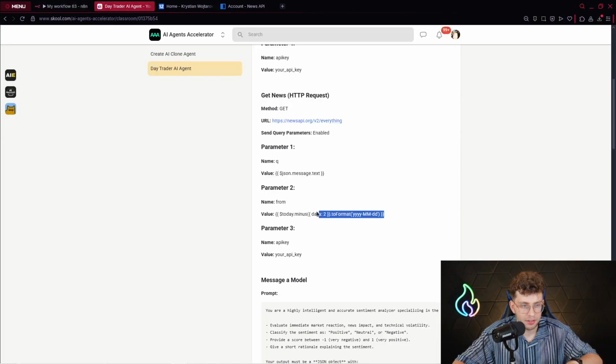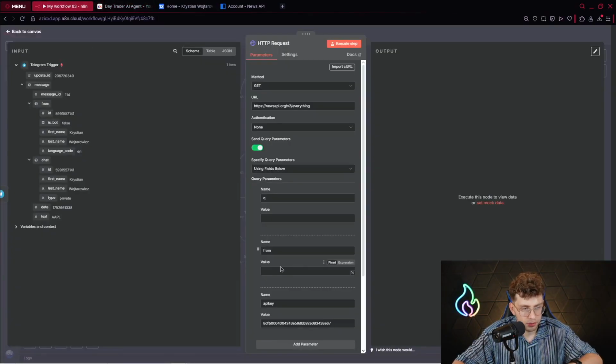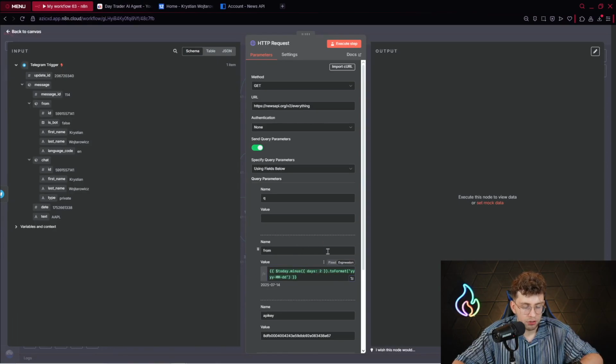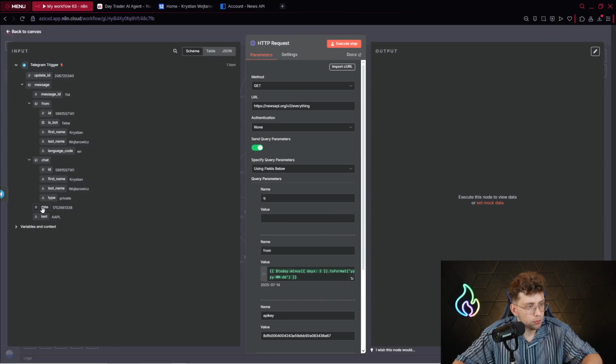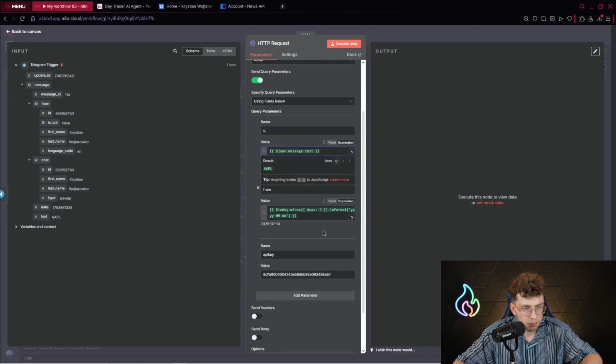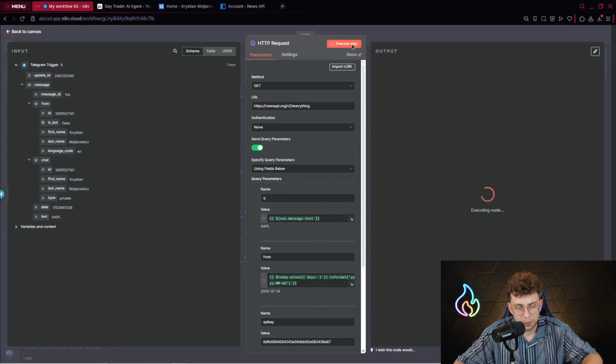So we have this customized code snippet. Again, you can just copy and paste it from me. So I've got today minus days, number of days, so 2. If I had here 3, I would have the date, which is 13.5, following data. Great. And for the query, we provide our ticker. Okay, let's now execute the step.